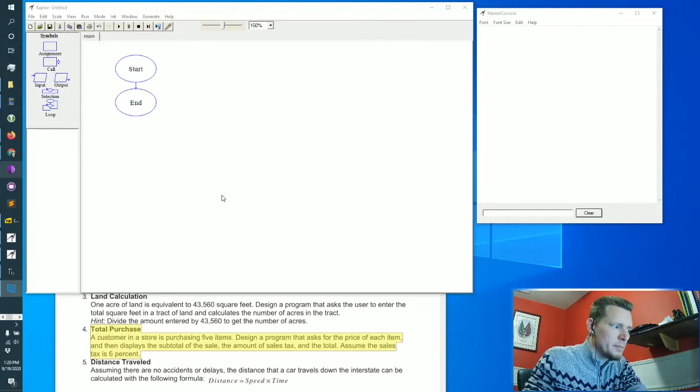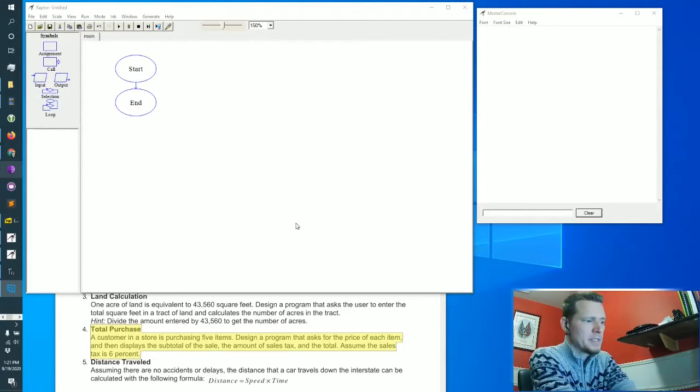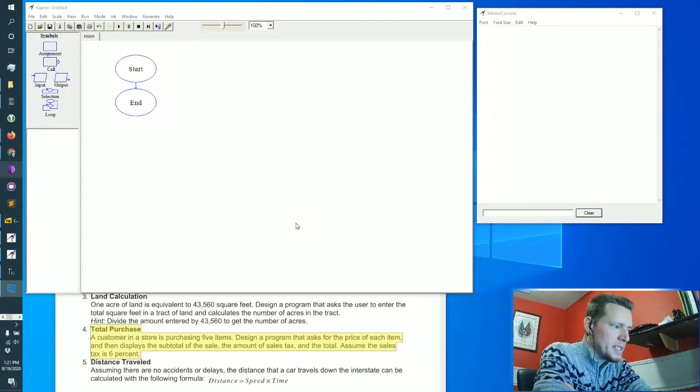This comes from chapter 2 of your book, programming exercise number 4 that I have highlighted right here. This programming exercise expands on a previous example that I was using with prices and quantities. In this example, a customer is purchasing 5 items. I need to make a program that will ask for the price of each item and then display the subtotal of the sale, the amount of tax, and the total. And the tax percent is going to be 6%.